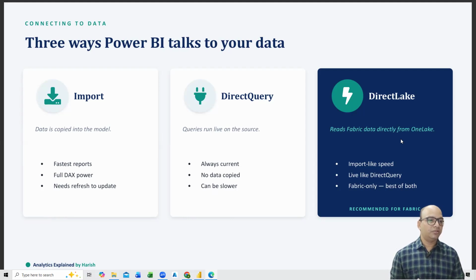So you are directly using the data from the OneLake. Yeah, you're just directly reading from there, from the OneLake, right? So it is recommended for the Fabric. Just understand, when you are working inside the Fabric, that is recommended. But if you are working inside the Power BI desktop, then somewhere you are using the direct data from the lakehouse. So that is not recommended actually.